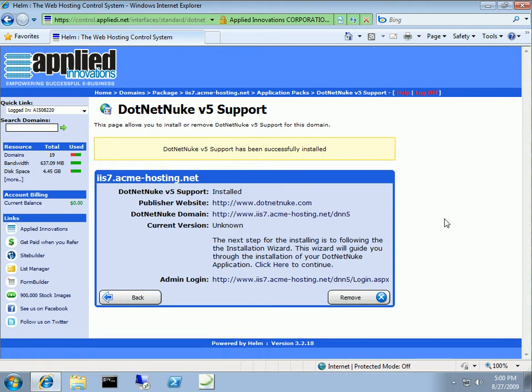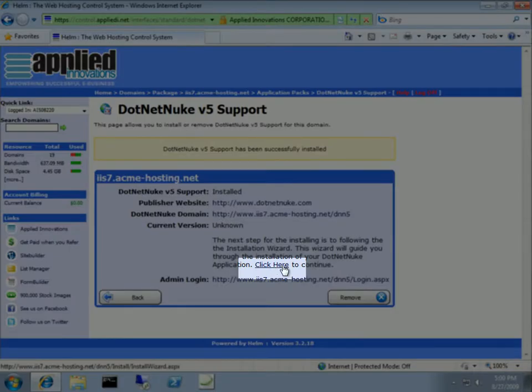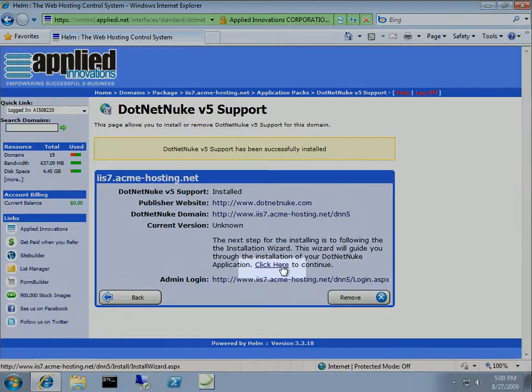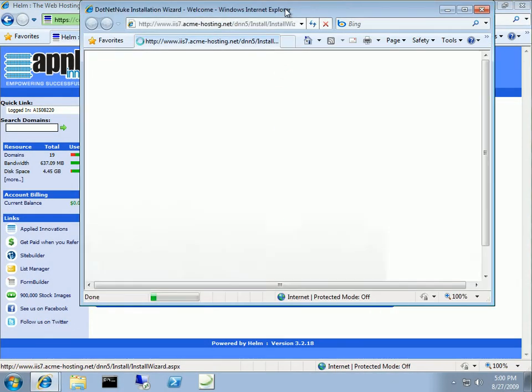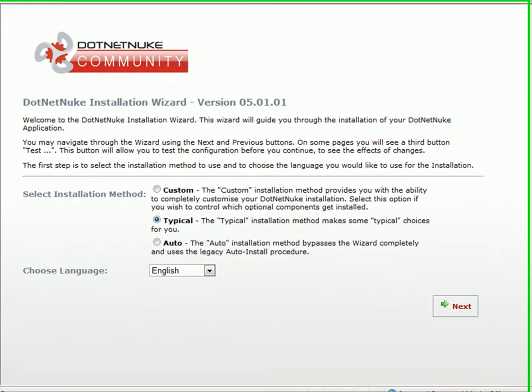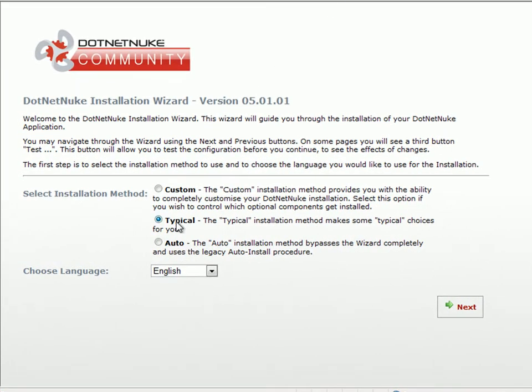At this point, the control panel has deployed or installed all of the services and files required to run .NET Nuke. So the next step will be to click on the link we provide here in order to finish out the installation via the .NET Nuke installation wizard. So we can just go ahead and do a typical install and leave our language as defaulted to English.